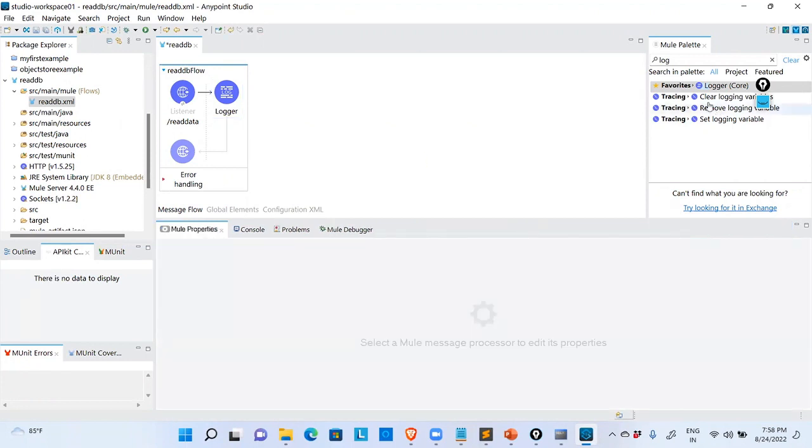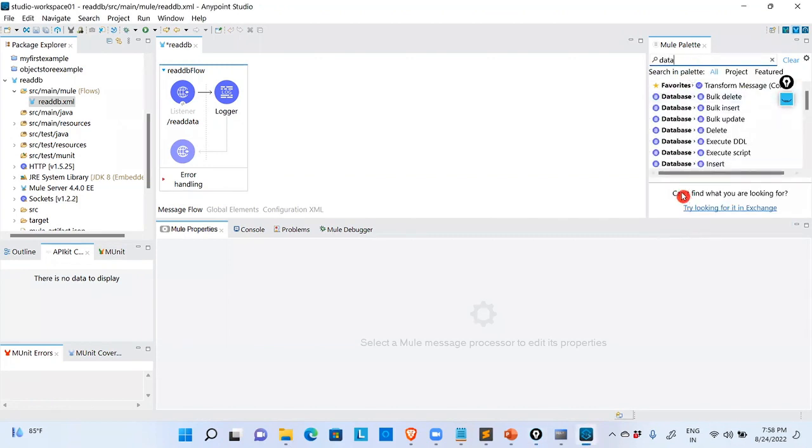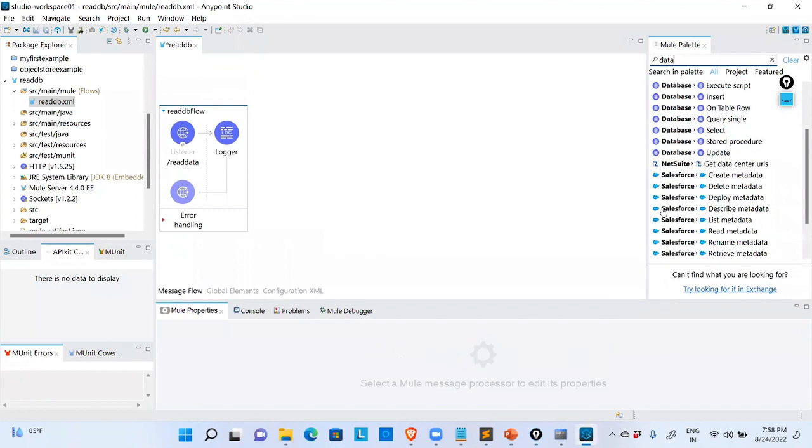The next step is that you need to read the data from your database. That means you need to use different connectors, right? So let's search for it. What is the connector? You can see there is a Database connector, and a list of operations is available. In the list of operations, which one do you need to perform? I want to perform the read operation.